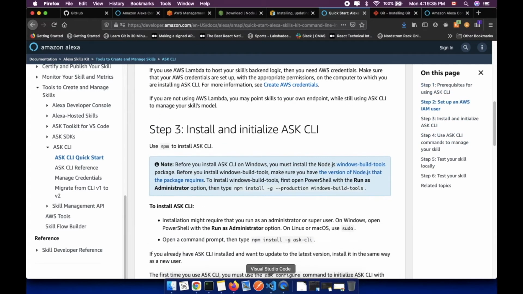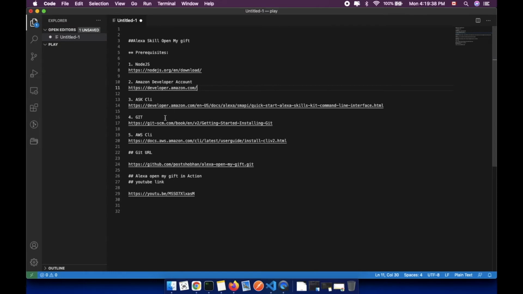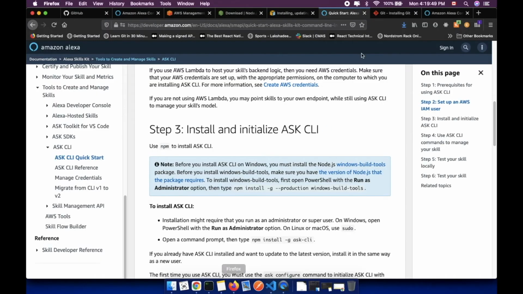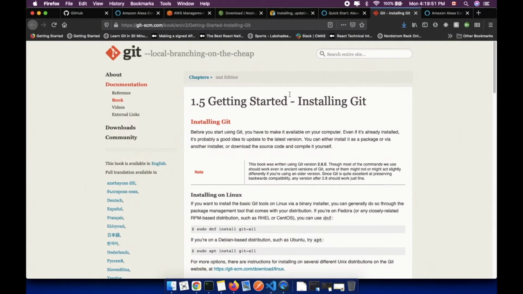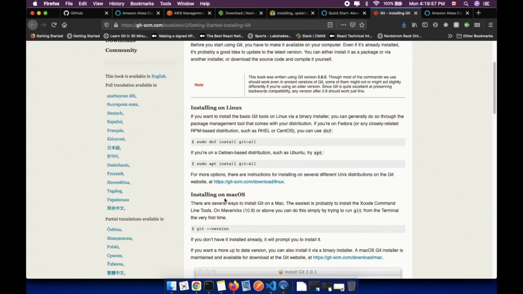Now let's go back to this list. Once we have Ask CLI, I'm guessing you should have Git if you're a developer. If not, it's also super easy to set up Git. Again, I will include the link in the description. When you come to the Git webpage, just follow the steps.